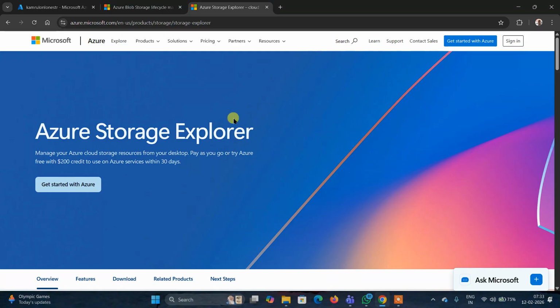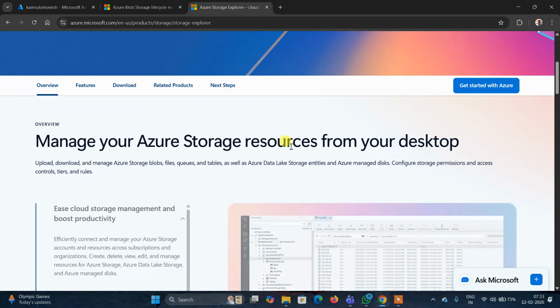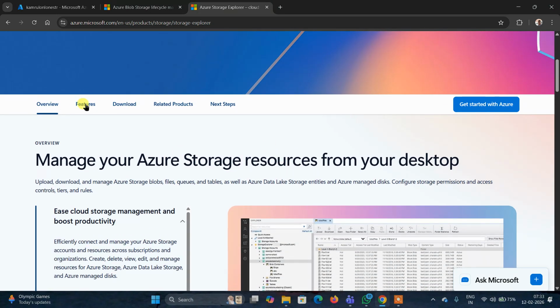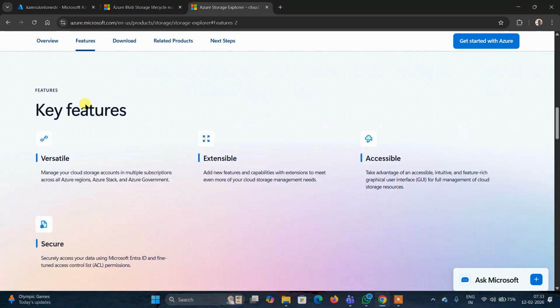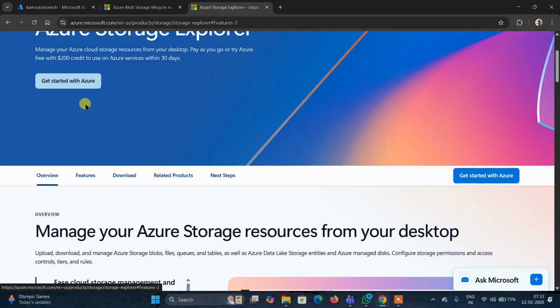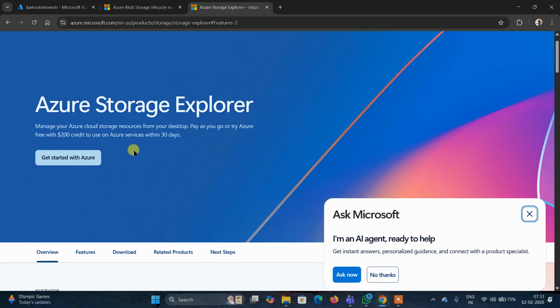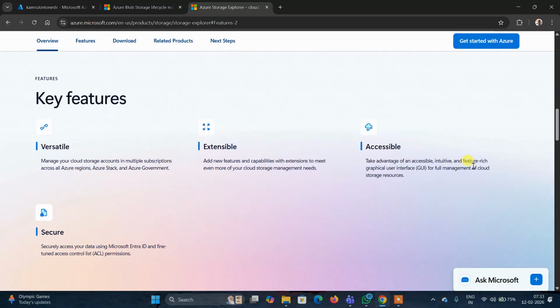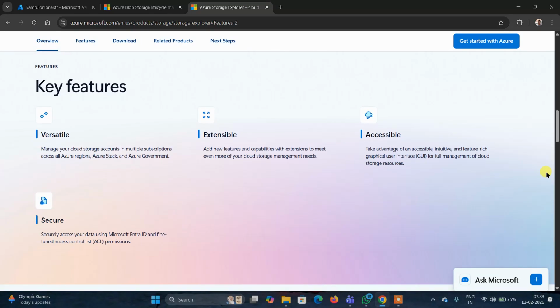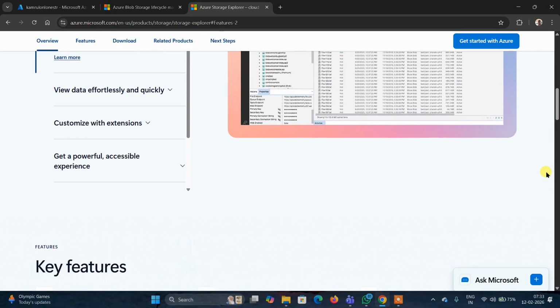Here, what is Storage Explorer? Manage your Azure cloud storage resources from your desktop. It may be pay as you go, or you can use the Azure free account. So what does Azure Storage Explorer do? Manage your Azure resources from your desktop. Instead of logging into the Azure account, I just download this application and I can manage from the desktop. Got it?